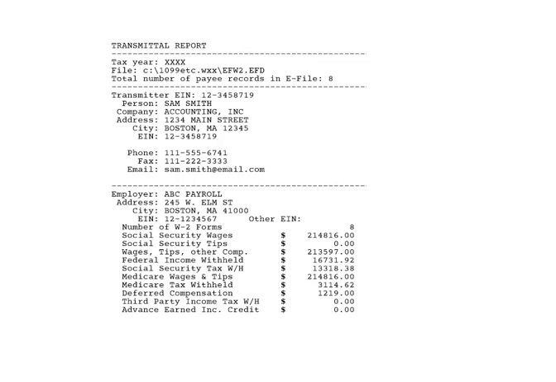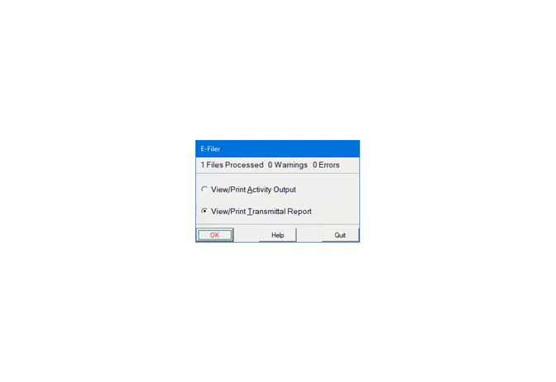The second section displays the transmitter information. The third section is a summary for each pair that is included in the file. This is a great way to verify that the totals are correct before uploading the file. Remember, the transmittal report is for your records only. When finished printing the activity or transmittal report, click Quit.